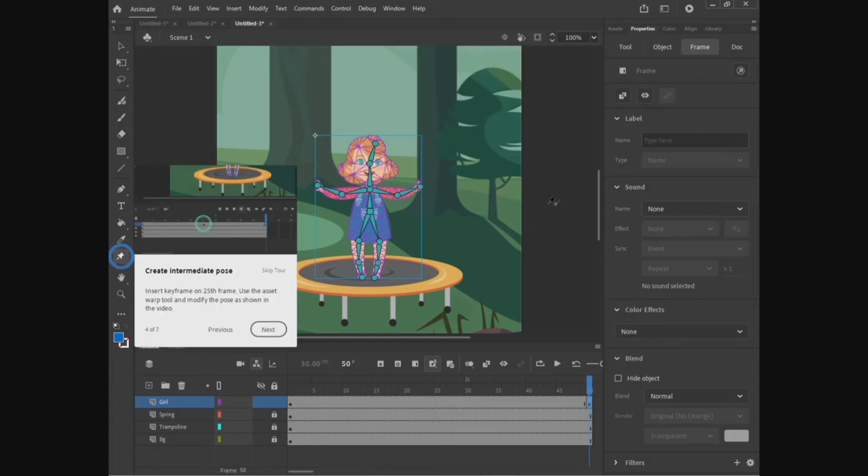So now create intermediate pose. Insert keyframe on the 25th frame. Use the Asset Warp tool and modify the pose as shown in the video. So I'm going to click here, 25, and now I'm going to do insert keyframe.